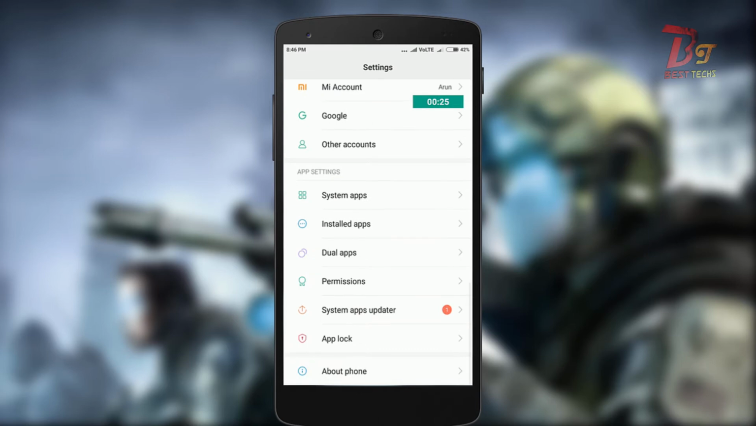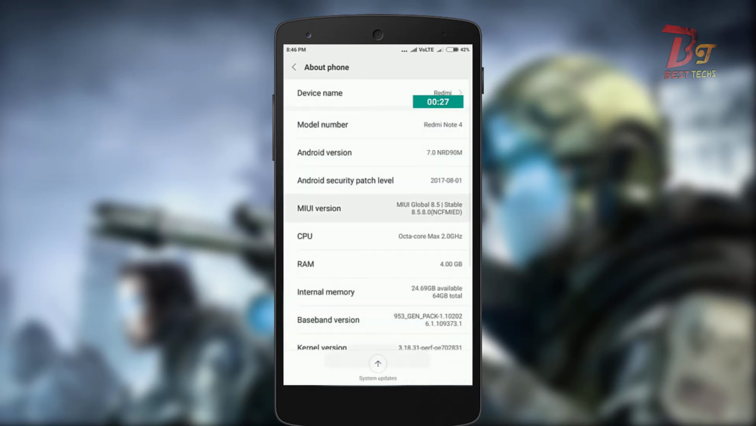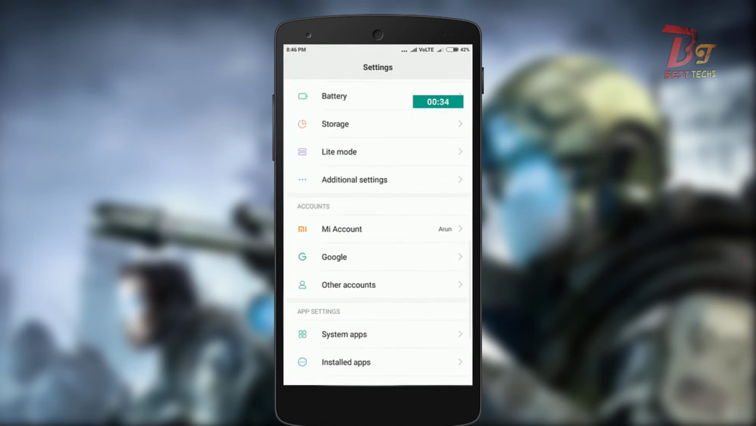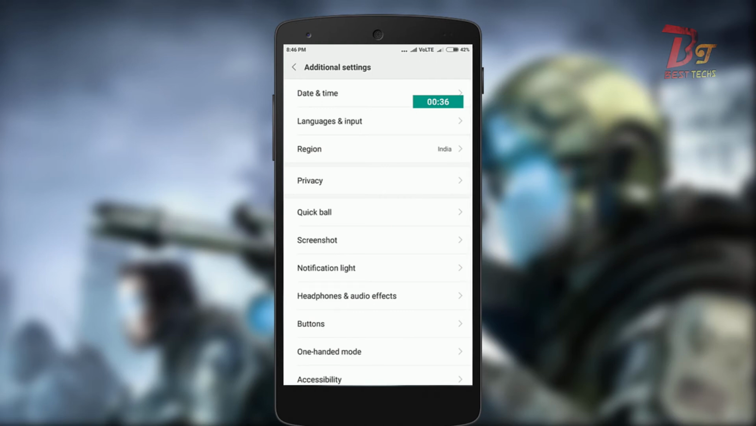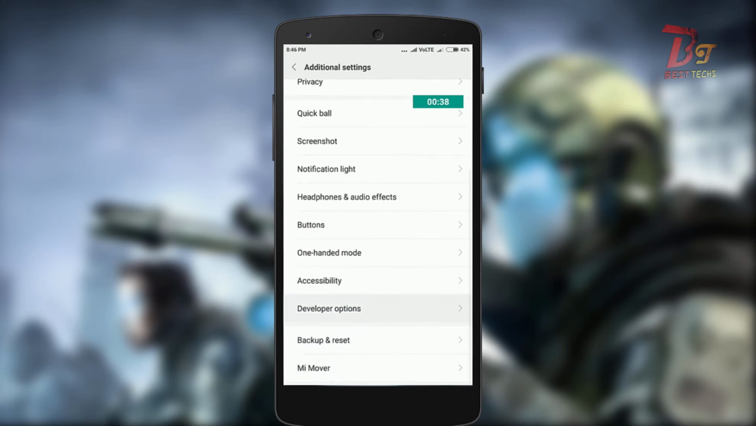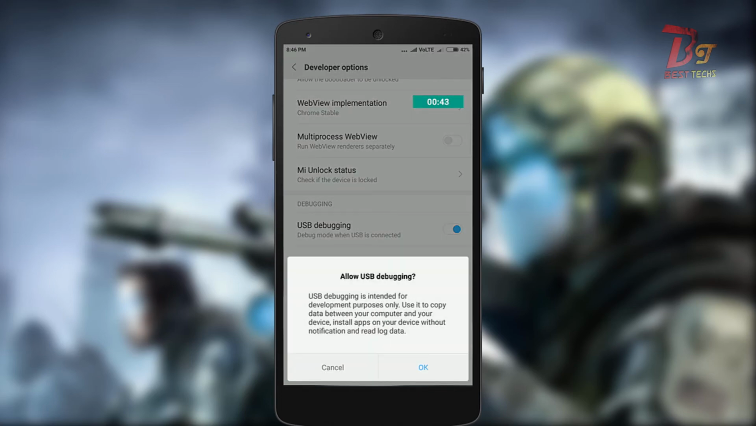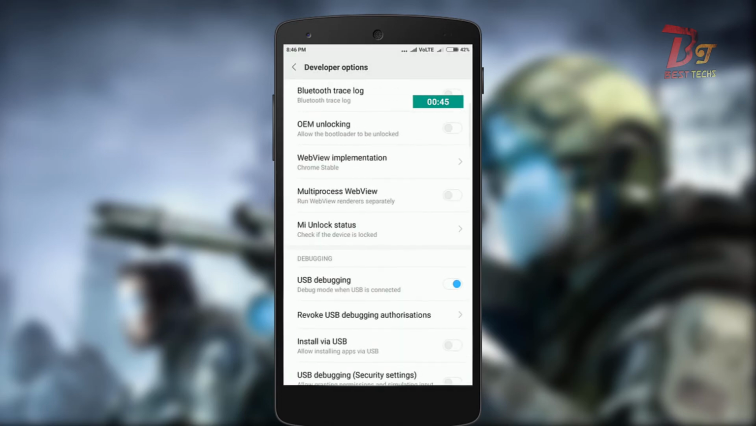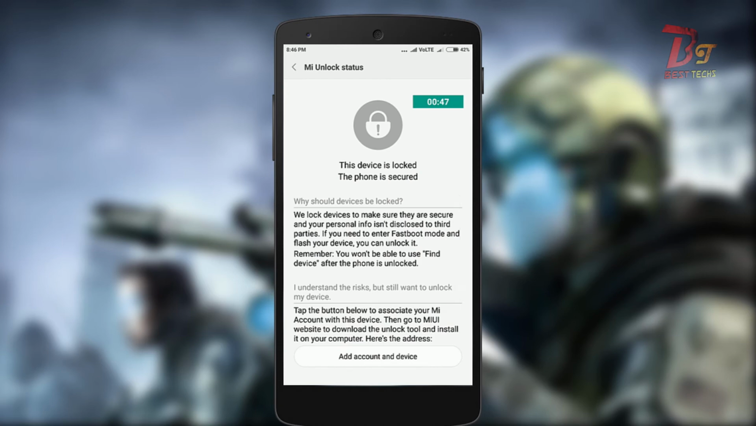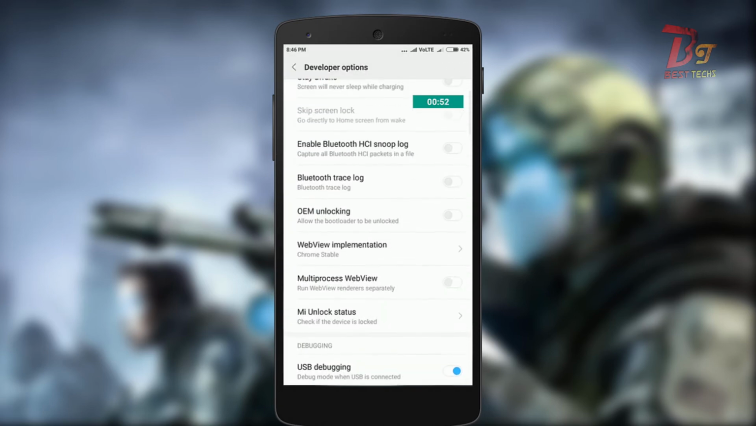Now go to settings on your device, then go to about phone and click on MIUI version multiple times so that you can enable developer mode if you haven't already. After that, go to additional settings, then enable USB debugging, then click OK, and then go above and click on Mi unlock status, then click add account and device. I have already done that, and then click OEM unlocking or enable OEM unlocking.